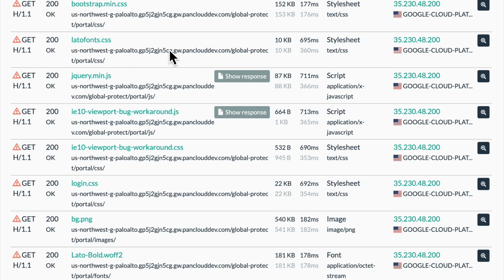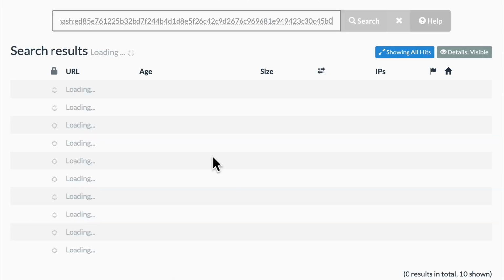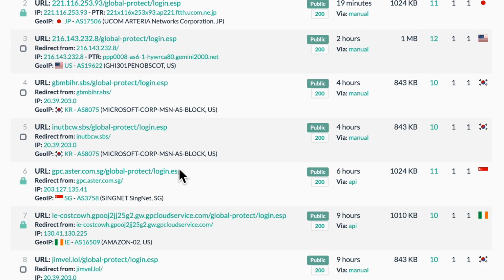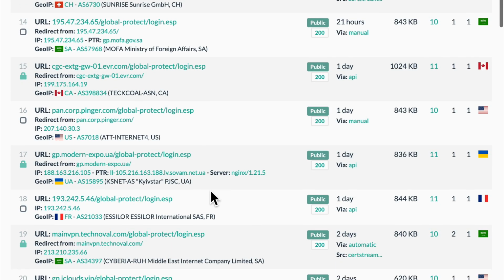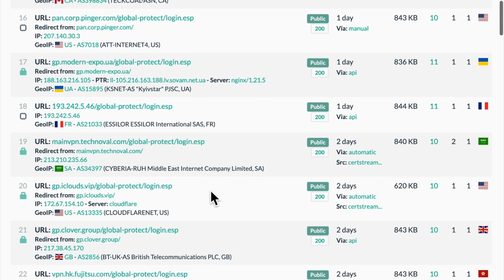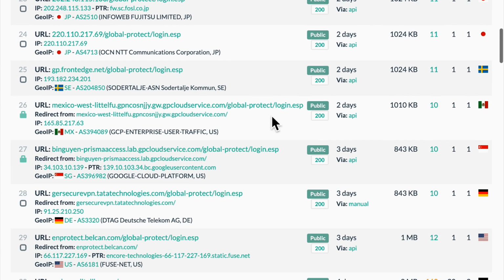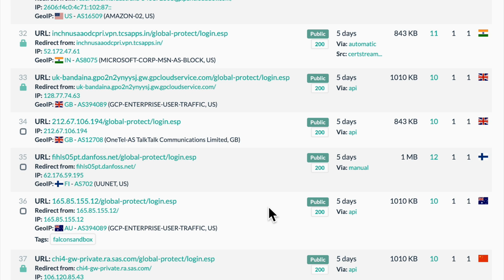So let's start with this Lato Fonts one. Here we go. And here's its resource hash. Let's follow it, and let's see if we get a lot of GlobalProtects. And boy, did we. So that would be a good way to kind of hone in. Almost all these are GlobalProtects, so that's a good chance that that's very unique to it.